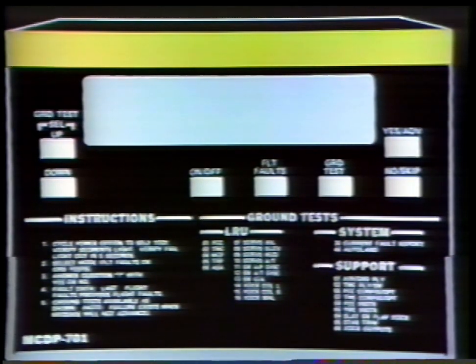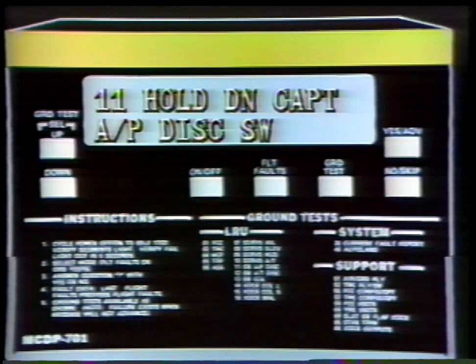Some tests require control inputs to be made on other systems. Switch activations and other directed actions are sensed by the controlling computer, which automatically advances the MCDP if the sensing indicates an operational status. A failure condition exists if the requested action is accomplished and the message does not advance.